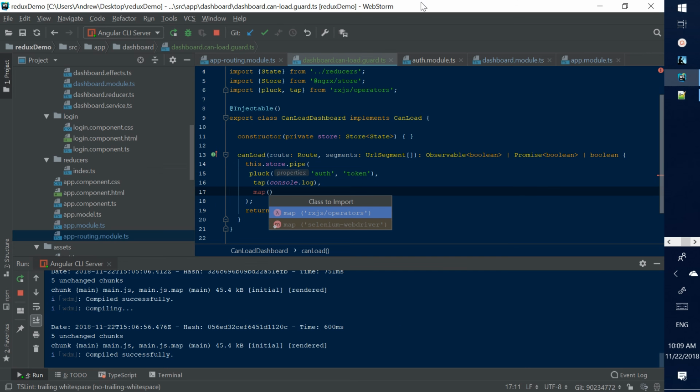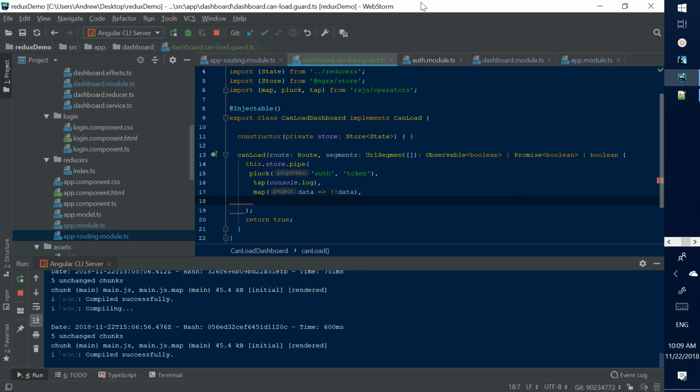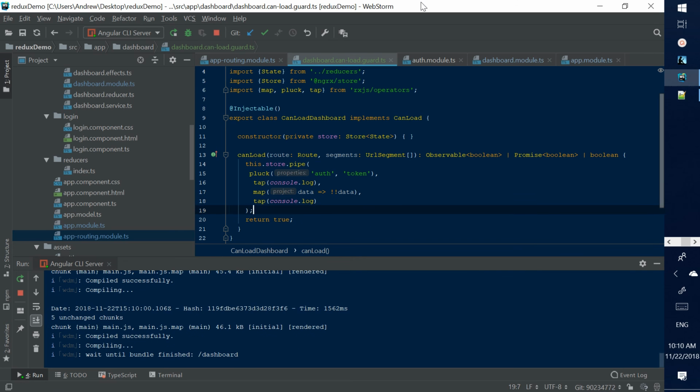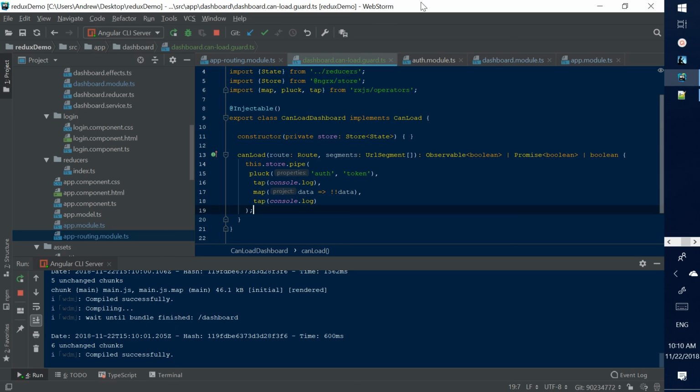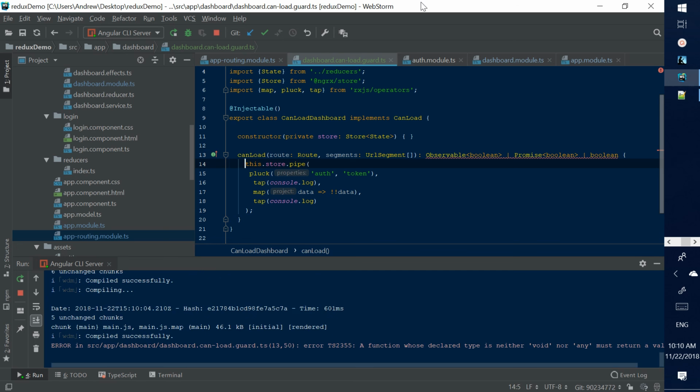And then we're going to use the map operator to transform that data into a Boolean using the double bang operator, which evaluates the truthiness of a JavaScript object literal. And then we're going to console log again, and that's all for now. It's not going to work, but I want to show you as it goes along, so that you know how to fix it if you ever encounter this problem.